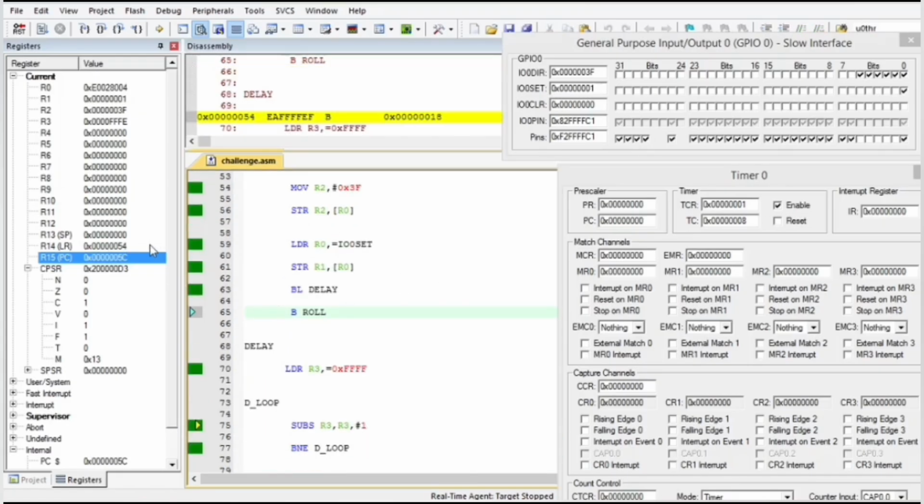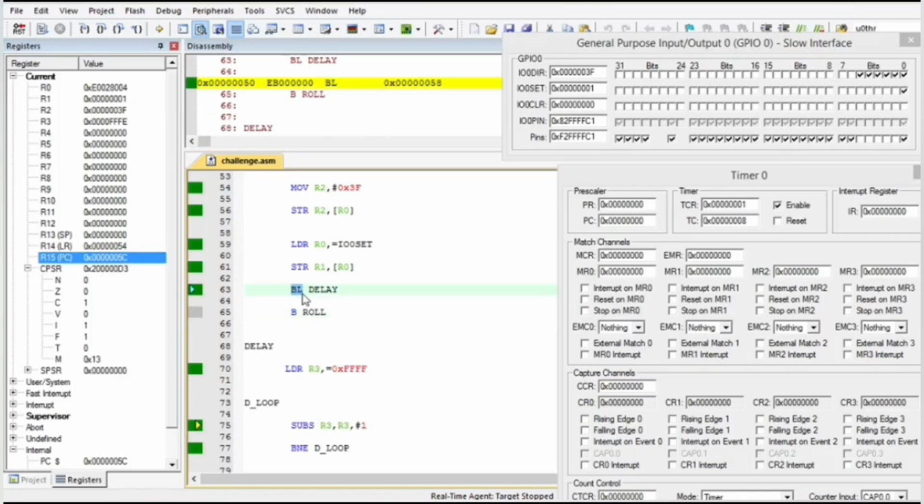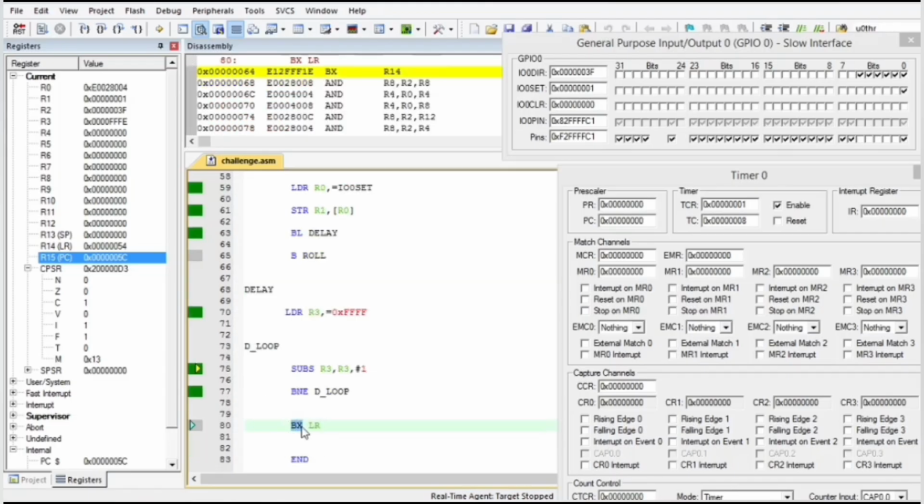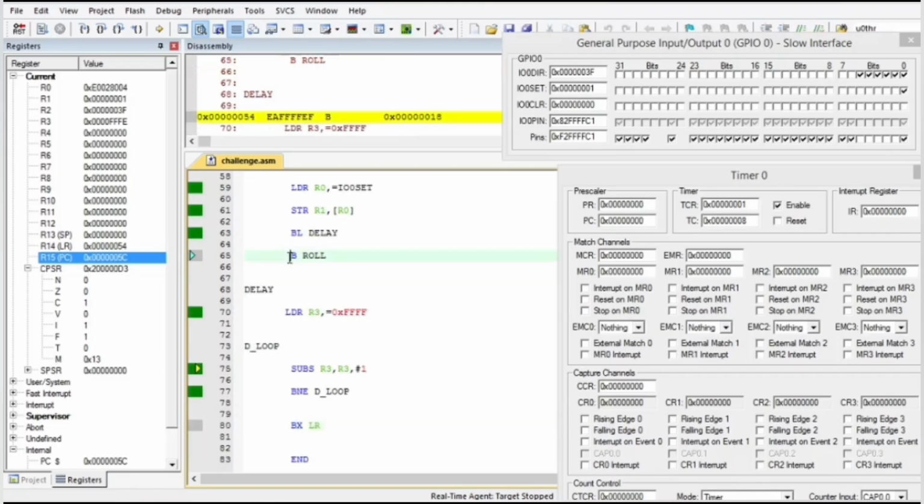As you can see here, this address is stored in the link register because of branch with link. With branch and exchange, we will come back to this particular point. So I'll run this code continuously, otherwise we'll have to click multiple times for this particular delay to reduce. Because I'm doing that, let me just stop it here. It will jump back here, which will branch back to roll.